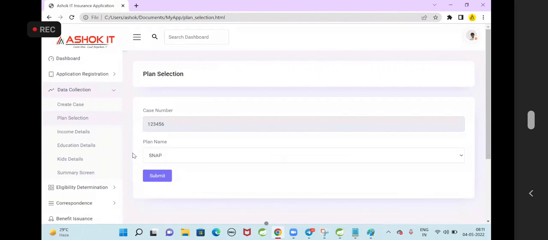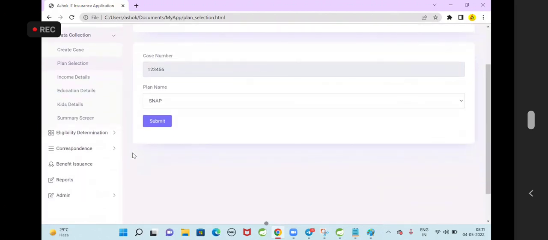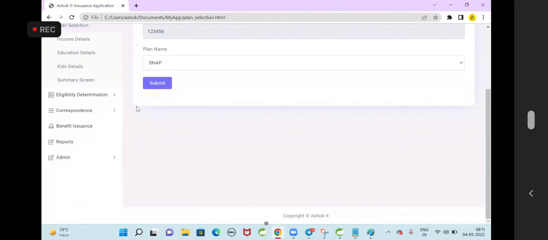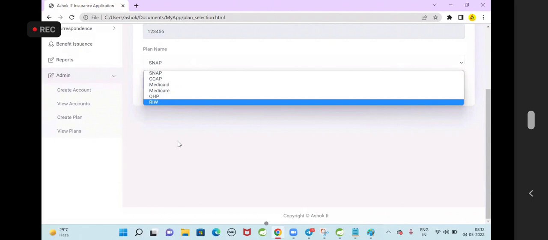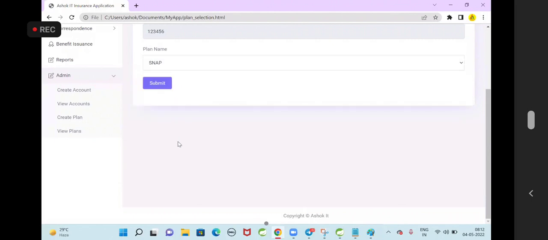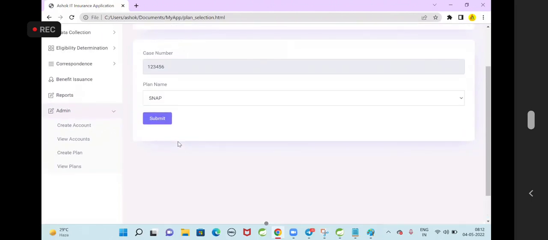Right, but this is the Angular part, right? We are not dealing with Angular right now. No, we are not dealing with that. So I am telling you that in the admin module, there will be a screen called create plan, which will insert the data into the plans table. That table data will be displayed in the drop down here. We are assuming that.